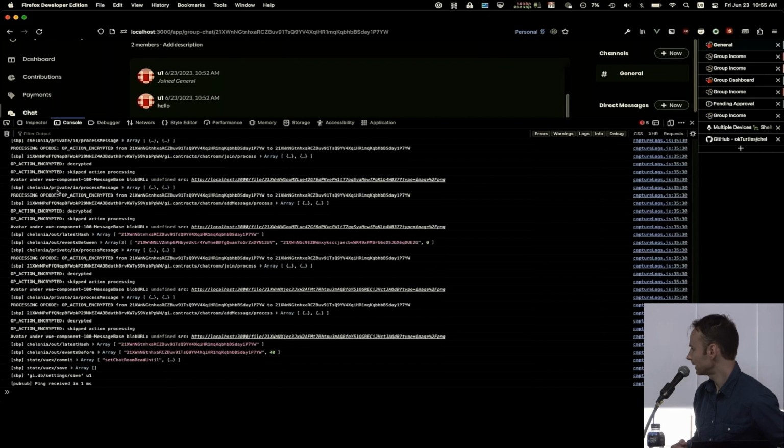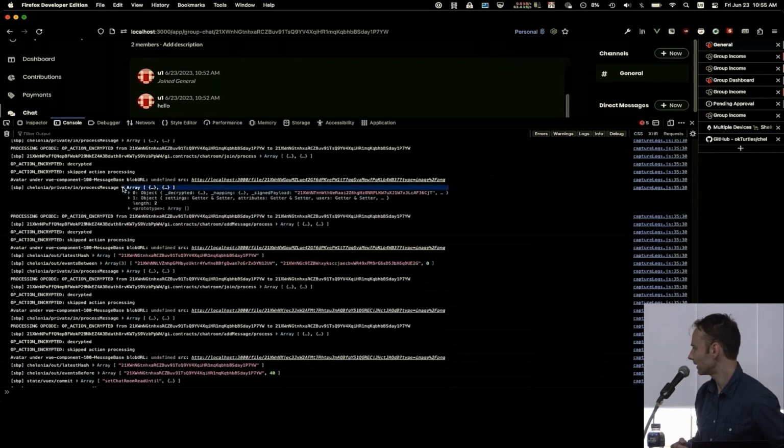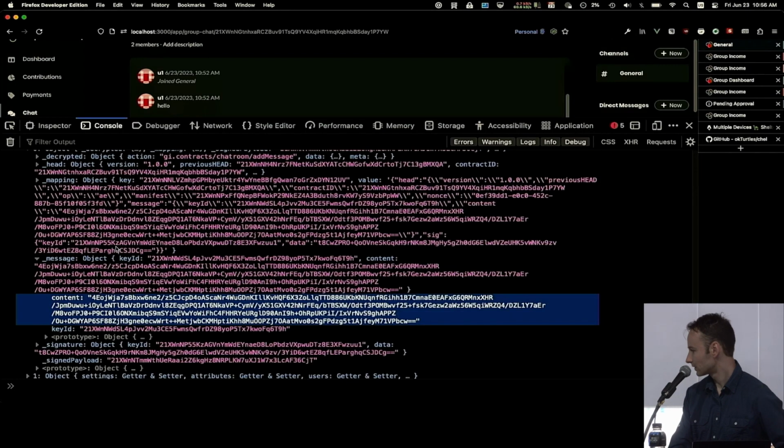And let me see if I can, here's a message, process message. Let's see which one of these is the message. You can see here, okay, so I'll make this a little bit bigger here. So you can see that this is all completely unreadable. See, just a bunch of gibberish. This is all ciphertext, end-to-end encryption.